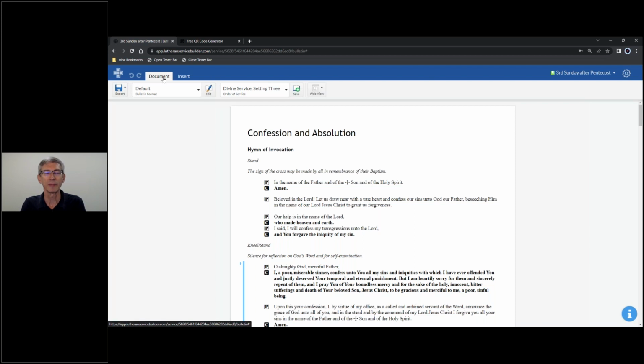Now that we have the document tab selected, there is a toolbar underneath there, and we've got a button here to export this order of service. When we're done editing it, we can do that to Microsoft Word, docx file, an RTF file, which is rich text format, and also an HTML option.